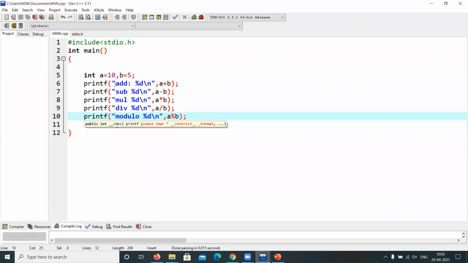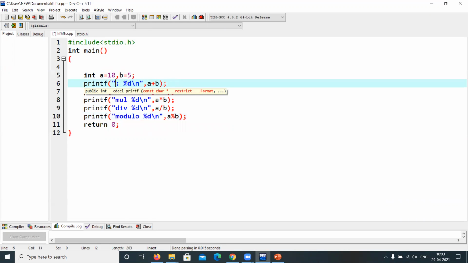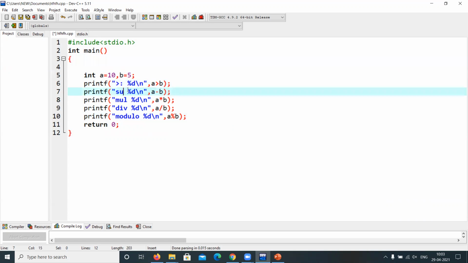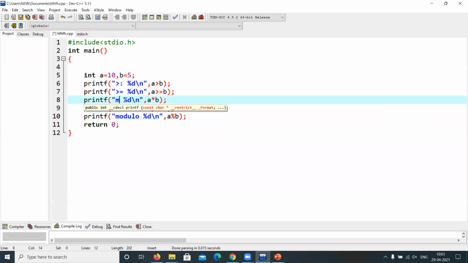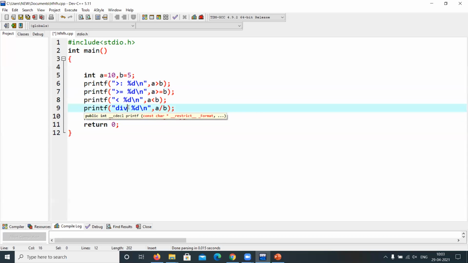Observe here, A and B, right? Now let me first check greater than, A is greater than B or not. If it is greater than, we will print the result as 1, okay? Now greater than or equal to, we will check: A is greater than or equal to B or not. Now again we will check less than: A is less than B or not. And again we will check A is less than or equal to B or not.